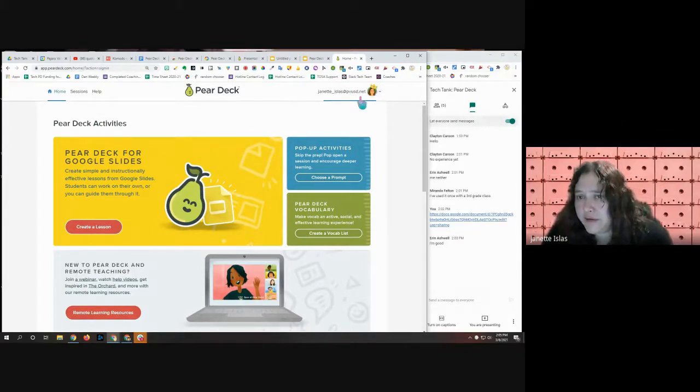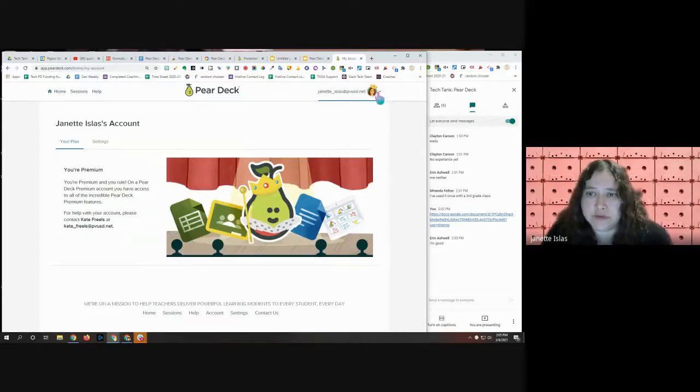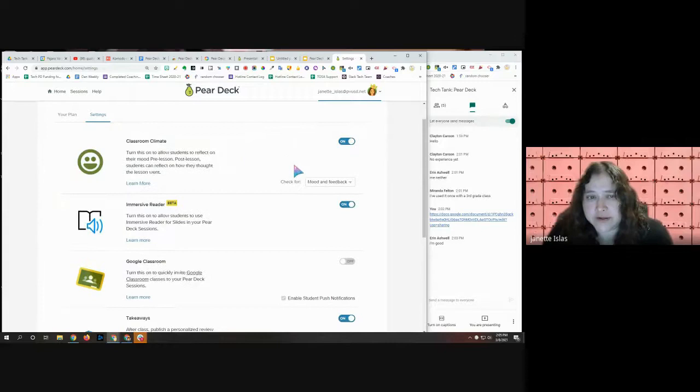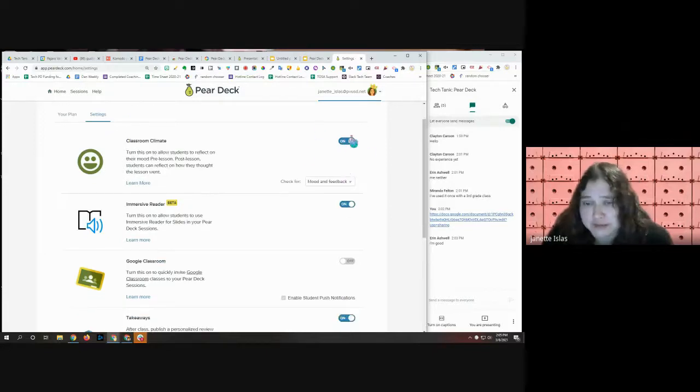And then if you click on your profile picture at the top, you can go to My Account to get to your settings. So it's the picture, My Account, and then there'll be the Settings tab right here. And because we have the paid version, there's a lot of extras here that you want to make sure you turn on. The first one here is the classroom climate. When you do a Pear Deck, it always starts by asking, how are you feeling today? So if you like that, you could leave that on. And at the end, it asks for feedback, like how did the session go? So you could choose one or the other or both, or you could turn it off completely.